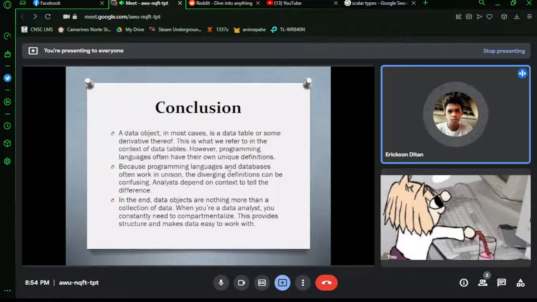When you are a data analyst, you constantly need to compartmentalize. This provides structure and makes data easy to work with.